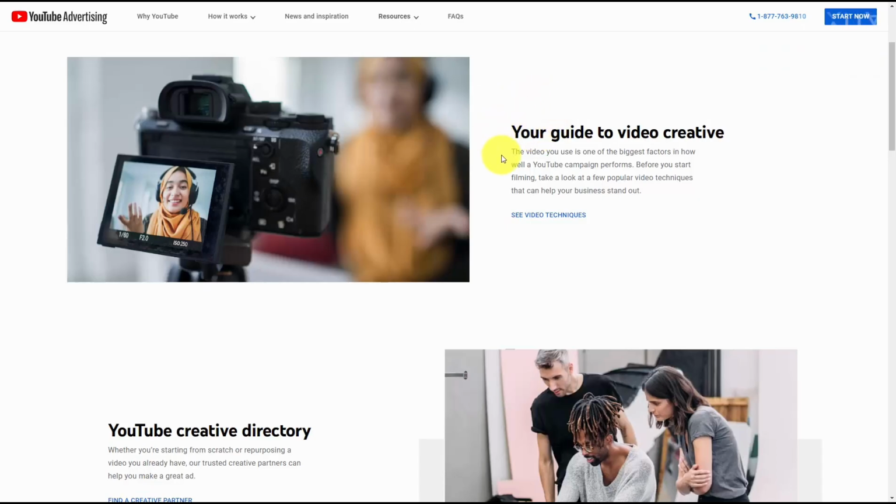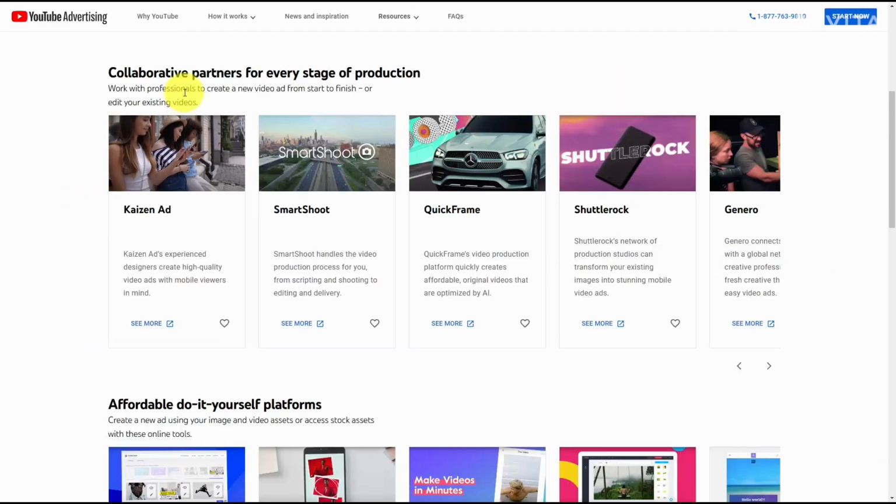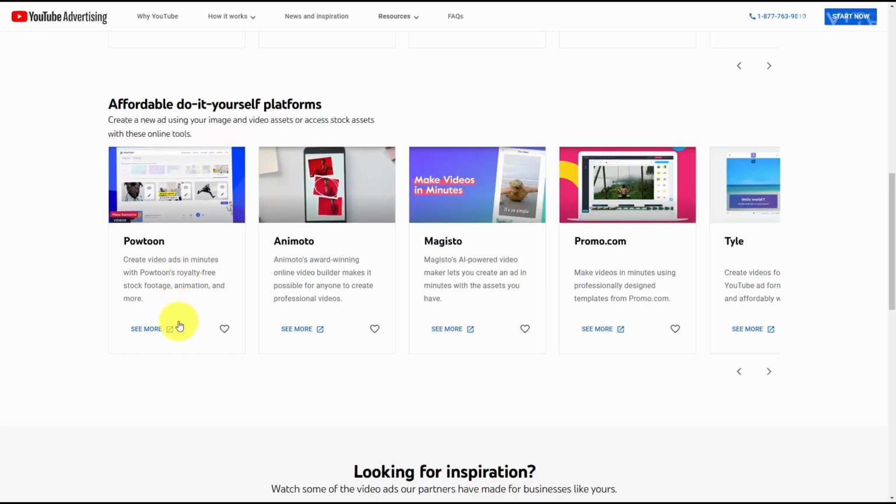YouTube will recommend specific formats and structures for your video in this Video Techniques link. You'll also see an element here that says Find a Creative Partner. In this area, if you want to outsource your ad creation, you can work with these featured partners. What you'll also see are do-it-yourself platforms where you can create your video and make it look professional without having the expense of hiring the process out.